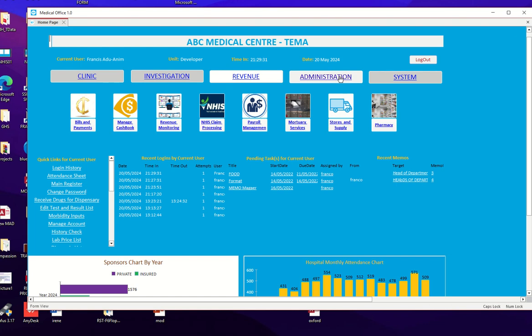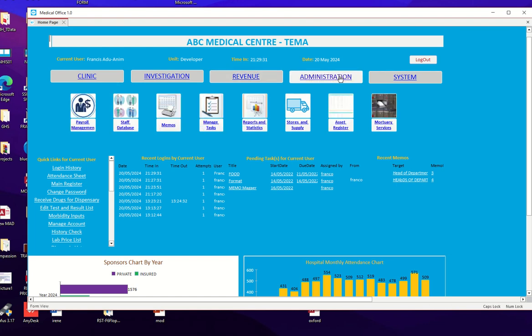Then next to that is the administration section that has the payroll management. We saw that under revenue. And then we have staff database, memos, task, report and statistics for DHIMS 2 report and other important statistical reports and charts. And then also the stores and supply is here for the drugs and non-drugs, then the consumables. You can also manage your assets using the asset register.